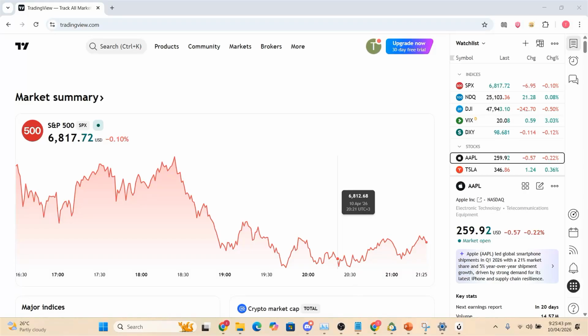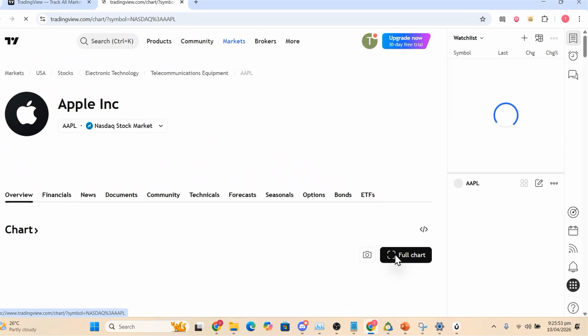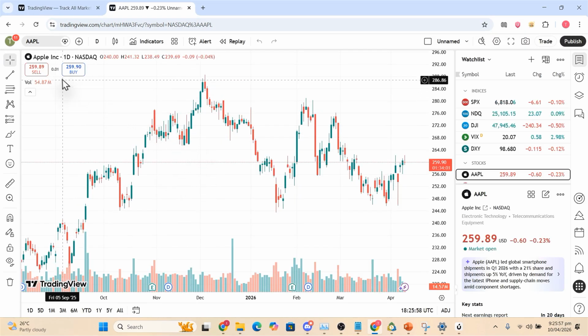Hey guys, in this video I'm going to show you how to connect Tradovate to TradingView. The first thing I want you to do is open up any chart, so click on this one right here. Once it opens up, click here on full chart, and then what I want you to do once you see this chart, click on either buy or sell.